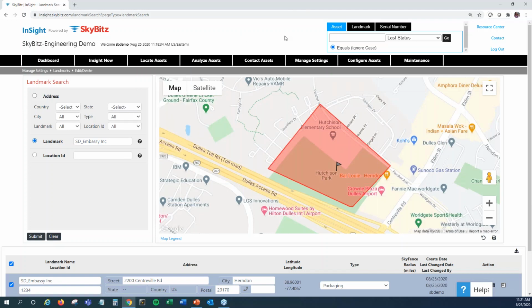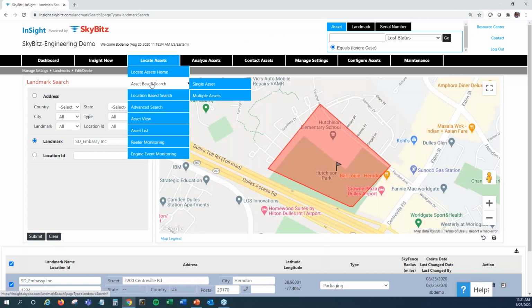And hold on one second. Sorry, technical difficulty with my mouse.